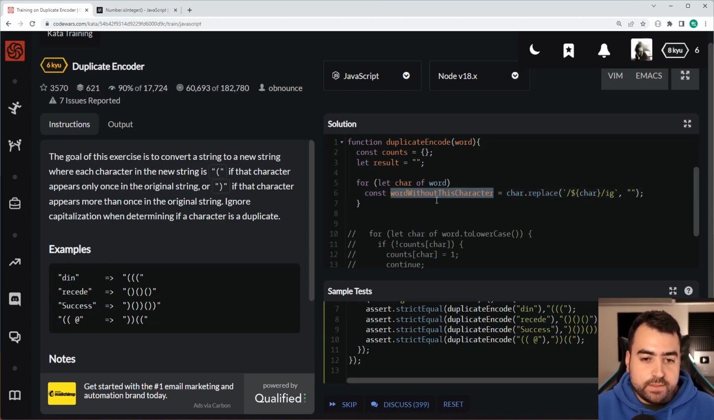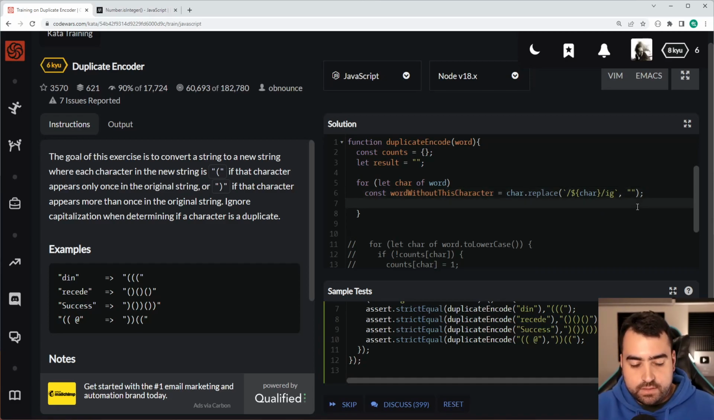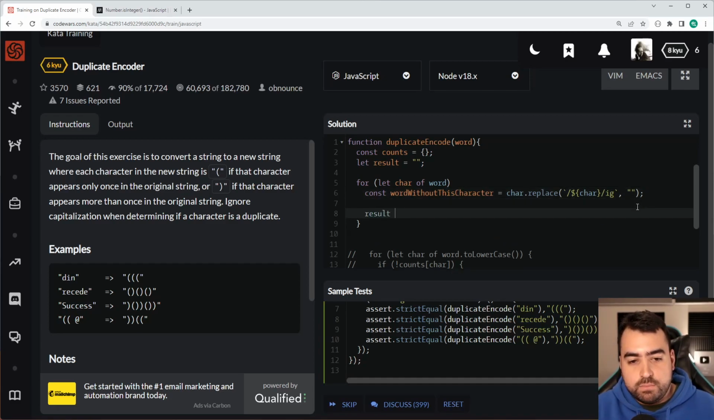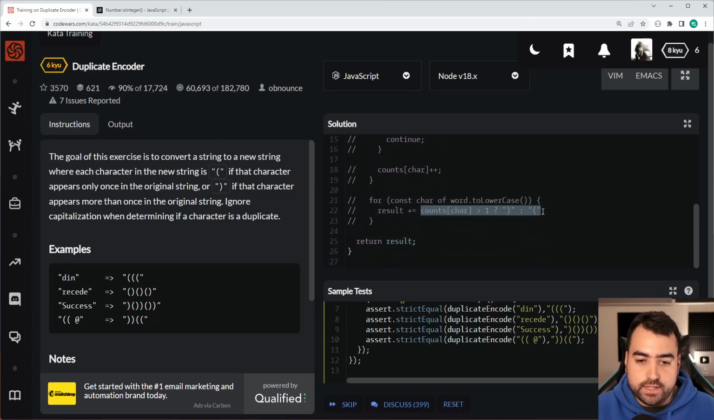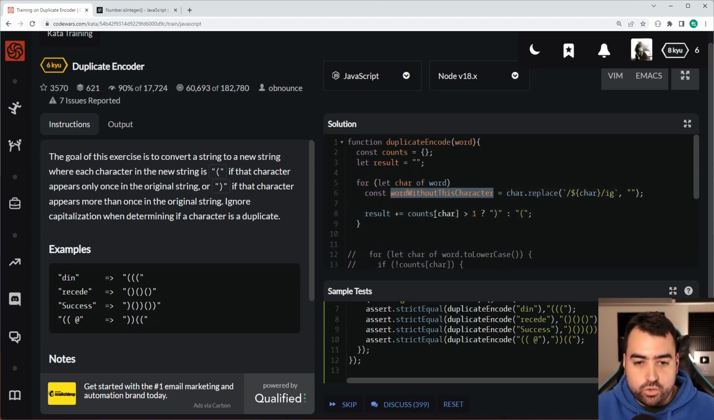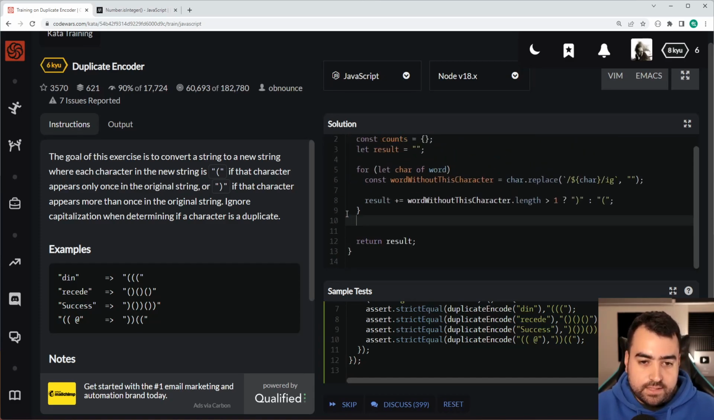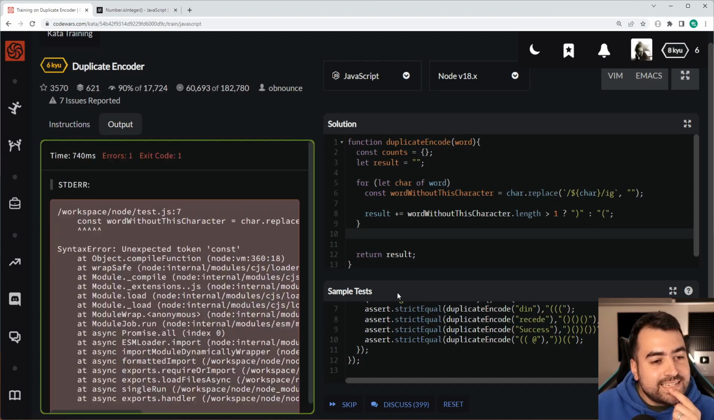So now, essentially, if I was to pass in "dcode" as the word, and we start at D here, it's going to replace every character that is not D with nothing, which means this length is going to be either 1 or more than 1. So then maybe we can say result plus equals, and do a similar thing down below where we have the ternary, and we can say if word without this character dot length is more than 1, then use that, otherwise use that. And let's just try this, I guess.